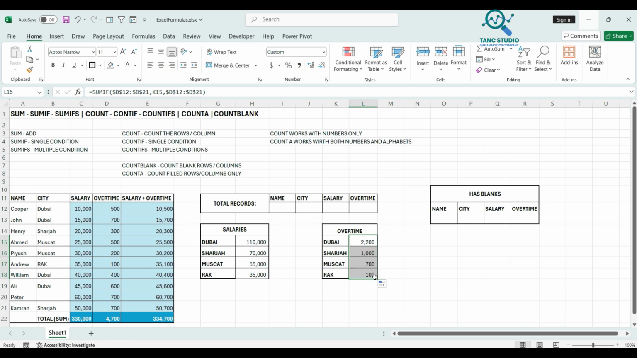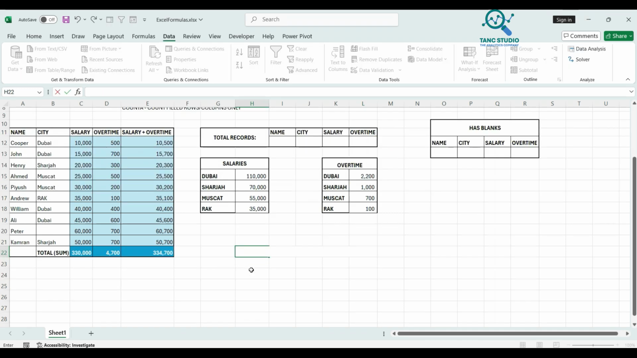Drag it down, and here you go. The overtime is calculated. Now, since we are familiar with SUM and SUMIF functions, the third function is SUMIFS. What if I asked you to only sum the values where salary is 10,000 and overtime is 500? You can have multiple rows of data.